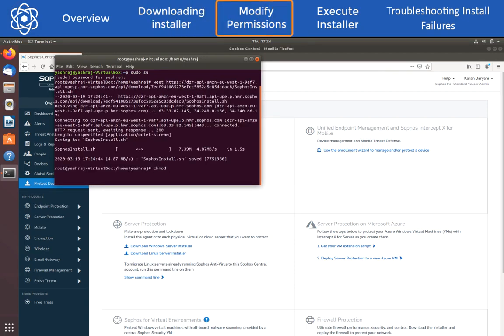Let's set the downloaded file into executable mode by running the following command: chmod +x surfaceinstall.sh. Now we will execute the file by running the command ./surfaceinstall.sh.